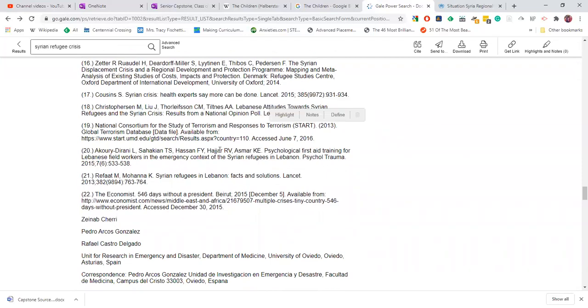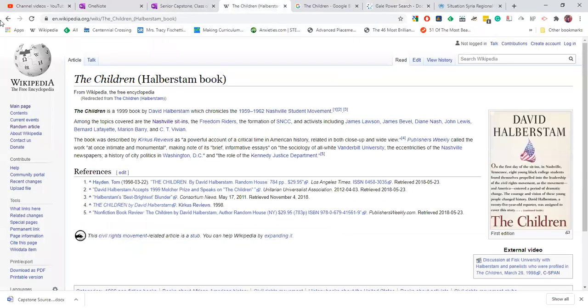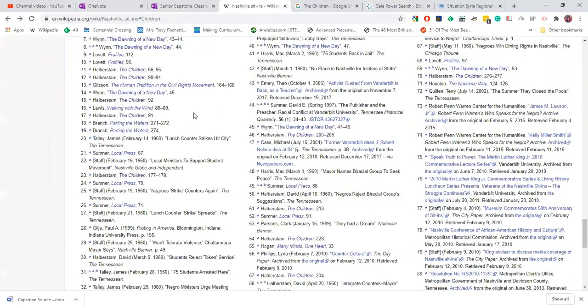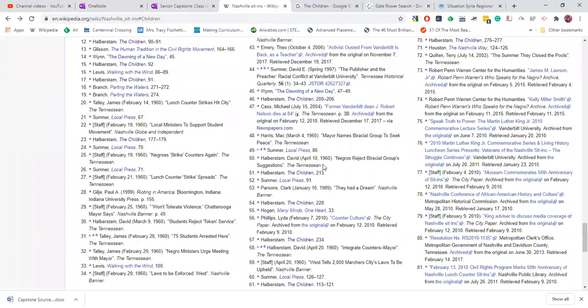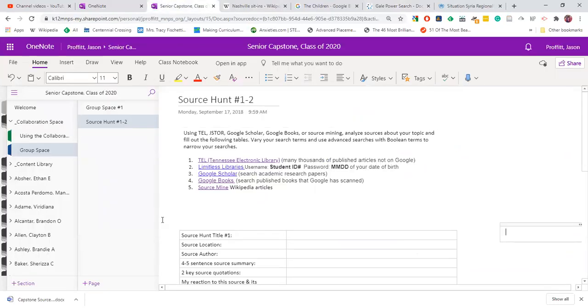It's good stuff. So again, consider source mining. Consider it for finding some of your stuff. Remember, if you're using Wikipedia, don't use the article itself. Teachers aren't going to take that. But some of this stuff might be good. Get your teachers to help you. Try some source mining. It might make your life a lot easier.